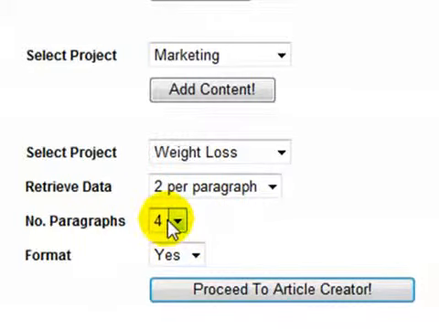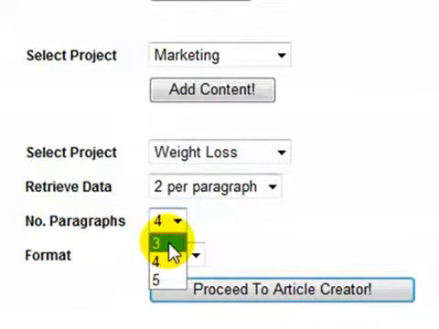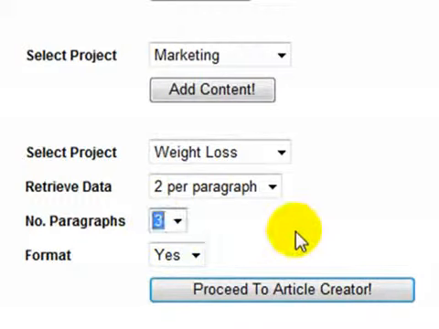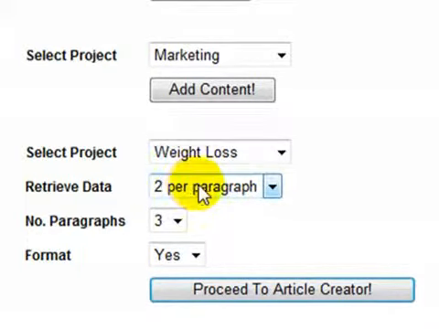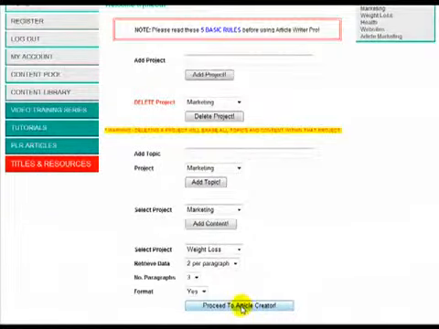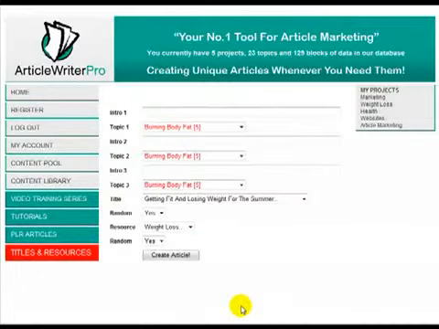Okay, number of paragraphs, I want to select it to 3, but each of these paragraphs will be split into two elements. Okay, this just creates a sort of nice structure to the article and makes it easy to read. Okay, and that's providing I have this format set onto yes. That's what basically it does. It's going to create 3 paragraphs. Okay, retrieve 2 content blocks for each of the paragraphs, and then it's going to sort of break these up into content blocks to create a nice structure. Okay, all I'm going to do now is click proceed to article creator.